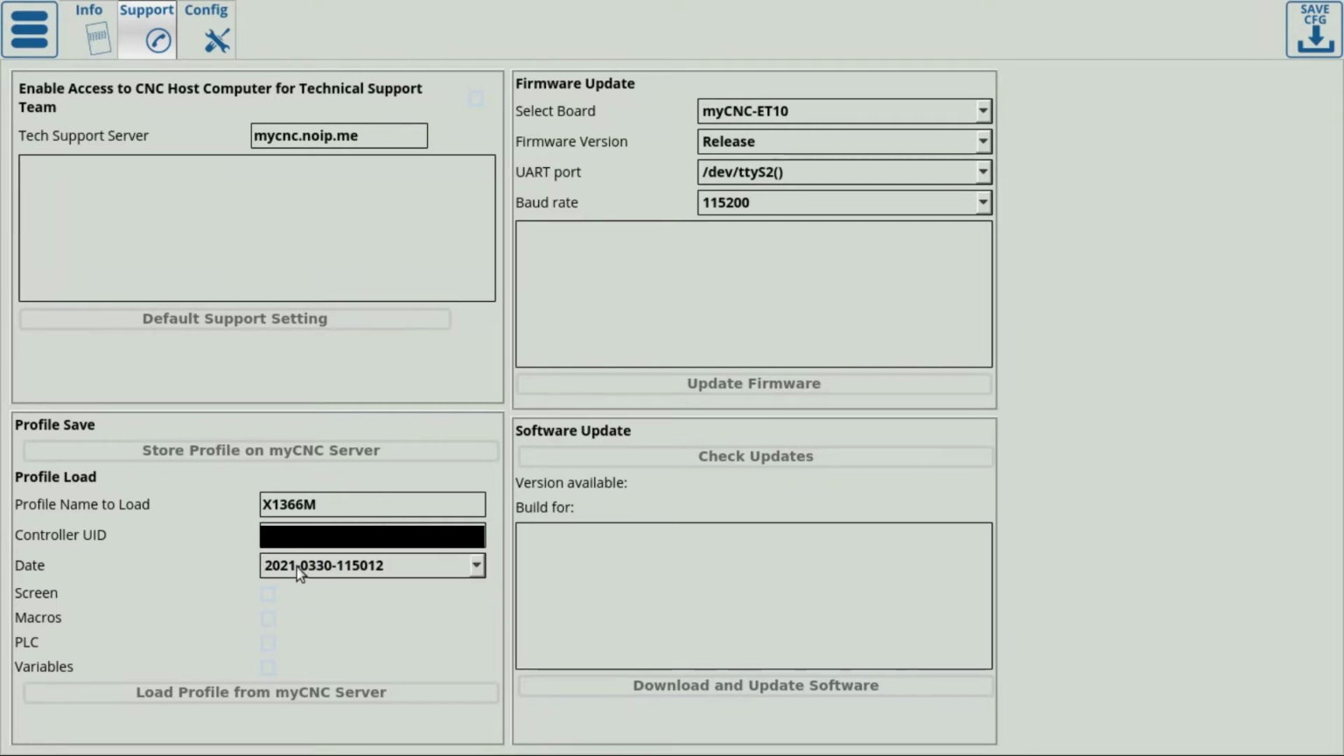So next you have your date. So I only have one profile of this name saved on the myCNC server, so I only have one date, which is March 30th from earlier today. And once the profile is retrievable, you will be able to also load this profile from the myCNC server to overwrite your current profile, or to overwrite your current settings, for example, within that profile. And you'll be able to select which exact parts of that profile you'd like to load in. So for example, your screen, if you've done any changes to the buttons, etc. Perhaps your macros, your PLCs, or your variables, which are your settings.